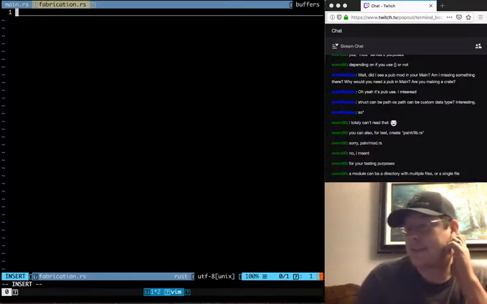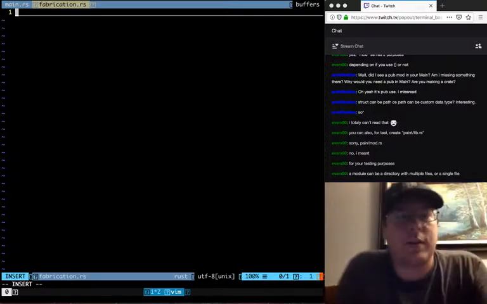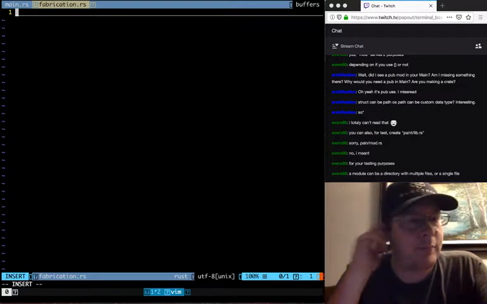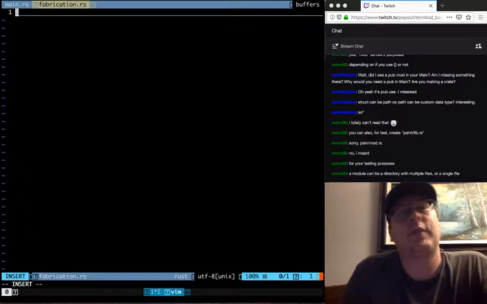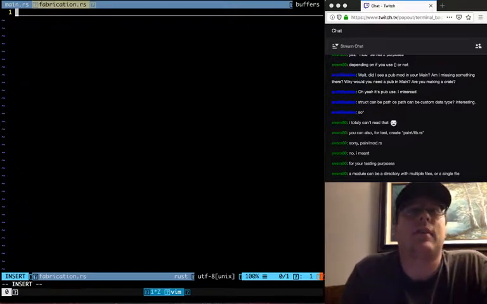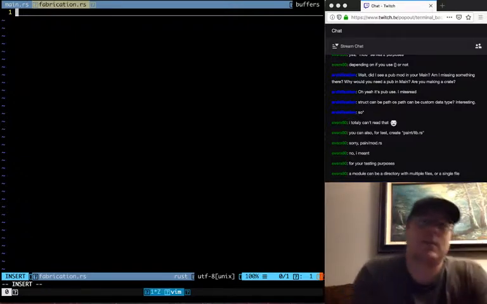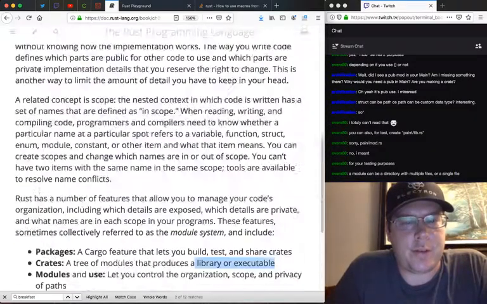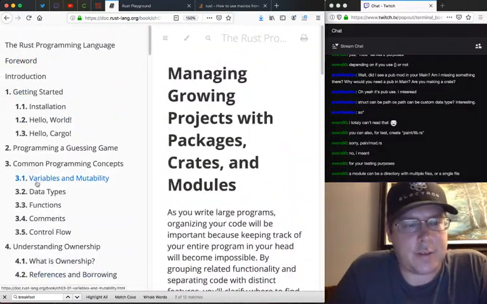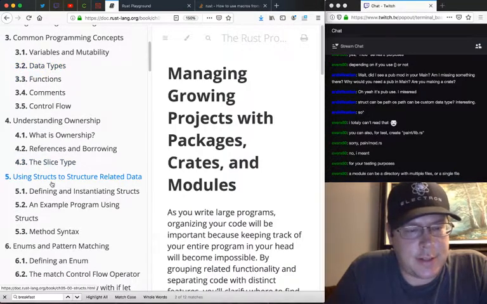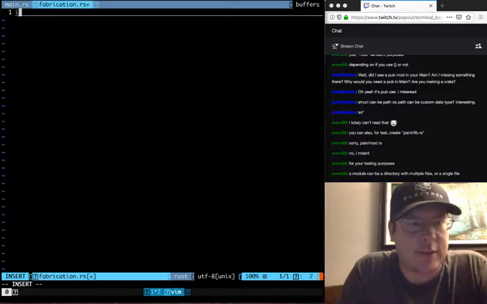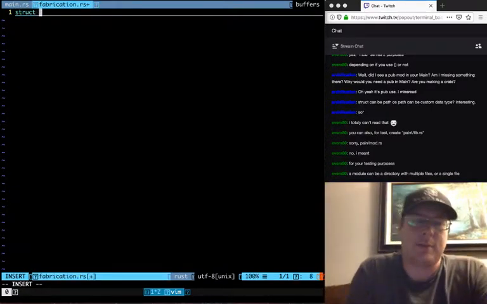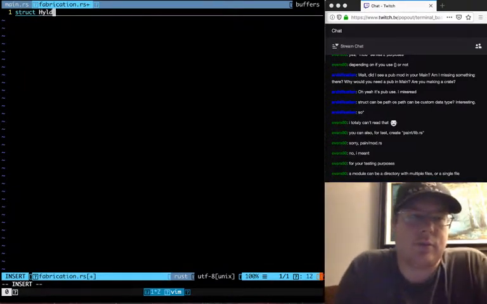Okay, so inside of fabrication, we could maybe have structures for each of the machines, and those structures could have functions. So I need to go look back on structs, and I don't remember exactly what the struct syntax is. Okay, right. Struct, and then we would just say hydraulic press.